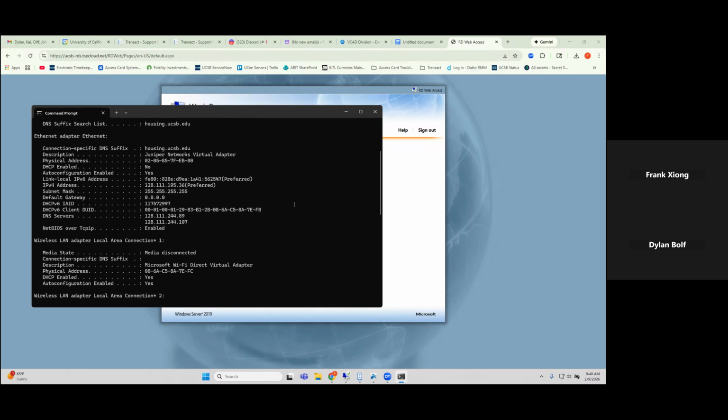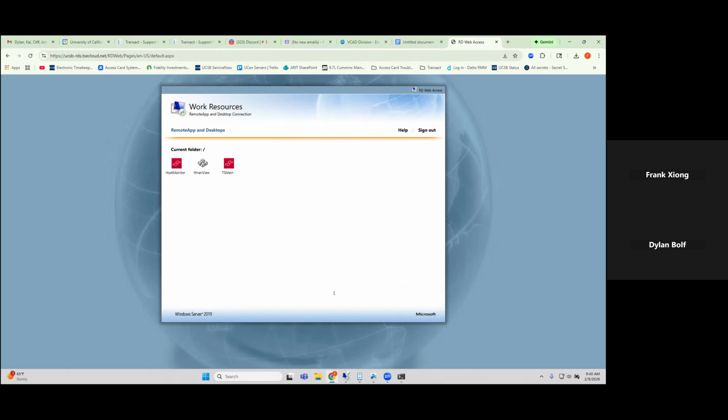I am VPN into the campus remotely, so this 128.111.195 is VPN space. Okay, good to know. Thank you. Just so when I go back and look at this recording, I have info on exactly where it worked and where it didn't. I could send it to you as well.